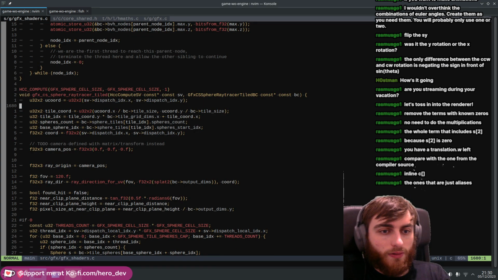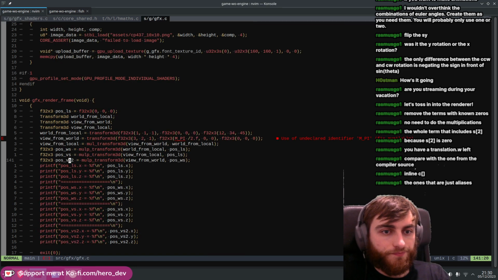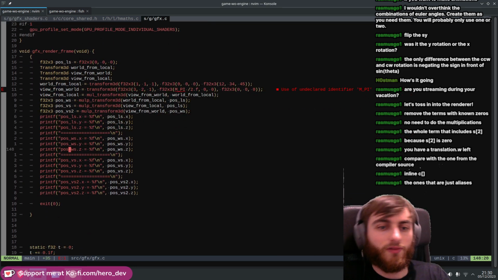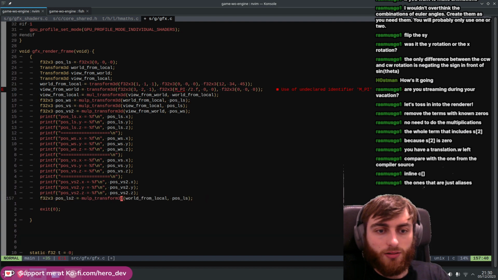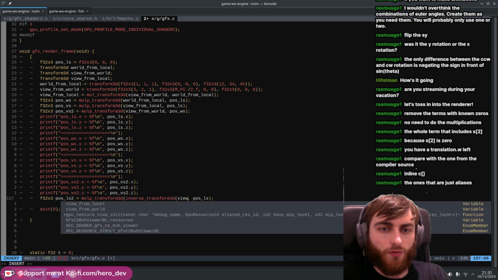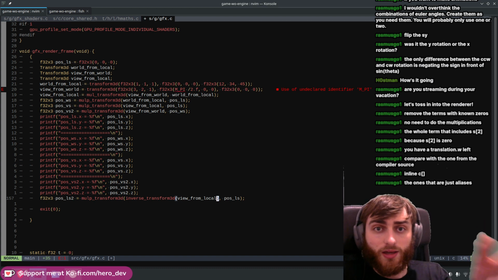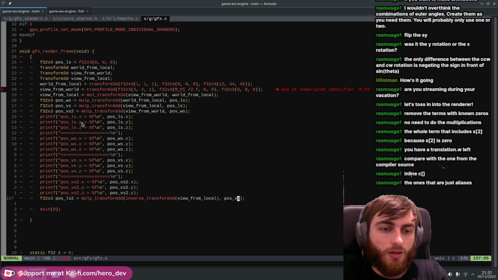So what are we doing exactly? What do we want? Yes, essentially what we want to do is translate it back. So on like a local space 2. And if it translates back, that'd be pretty stellar. So inverse transform 3D. Now we want to take the view from local, and if you invert that, it's local from view, right? So if you take one of those view space ones, it should put it back into local space. And we'll find out.